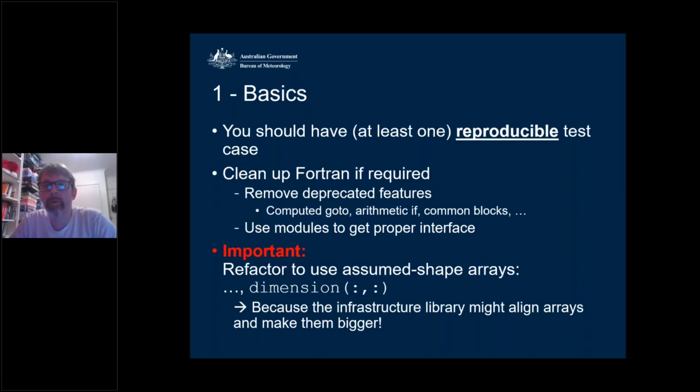Now, I said it was pretty horrible code. It contained everything from computed gotos, arithmetic ifs, to common blocks. So I got rid of all of this and just cleaned up the Fortran code to be what I could call proper Fortran nowadays. I also converted all those functions into modules to automatically get a proper interface for the subroutines. Now, one very important point: I had to refactor the code to use assumed-shape arrays.